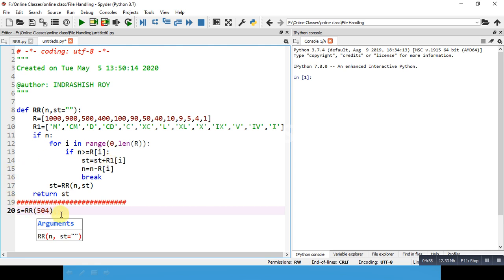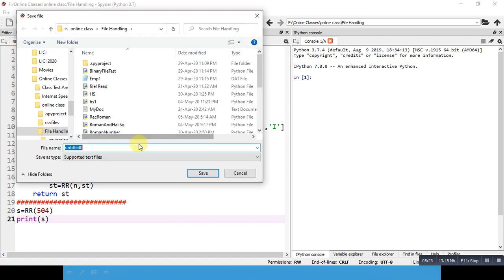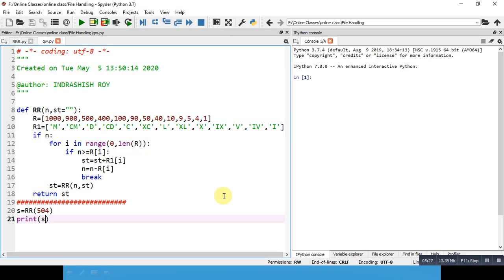The output we are expecting on the screen is: 500 is represented by D and 4 is represented by IV. So the output will be DIV. We'll be displaying it on the screen. We'll print S directly on screen and we'll find out the output here. For this I'm saving the program. So this is the program here, and now we will run the program.